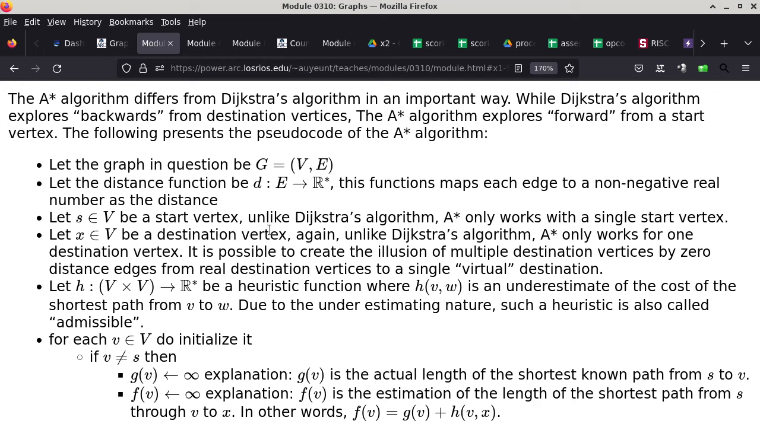You have to tell me what the graph is. What are the vertices? You have to give me all the edges. How are these vertices connected? You have to tell me the distance function. How much does it cost to traverse this particular edge? You have to tell me where we start. You have to tell me where we are supposed to go. And then there's one more thing, which is the heuristic function.